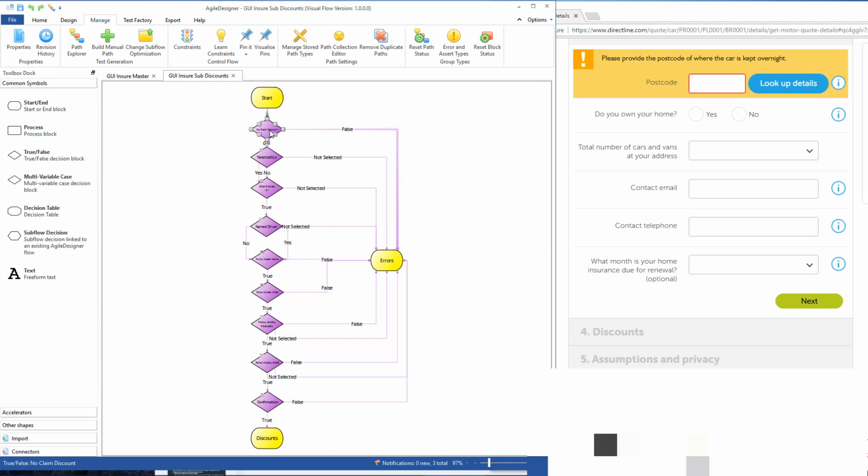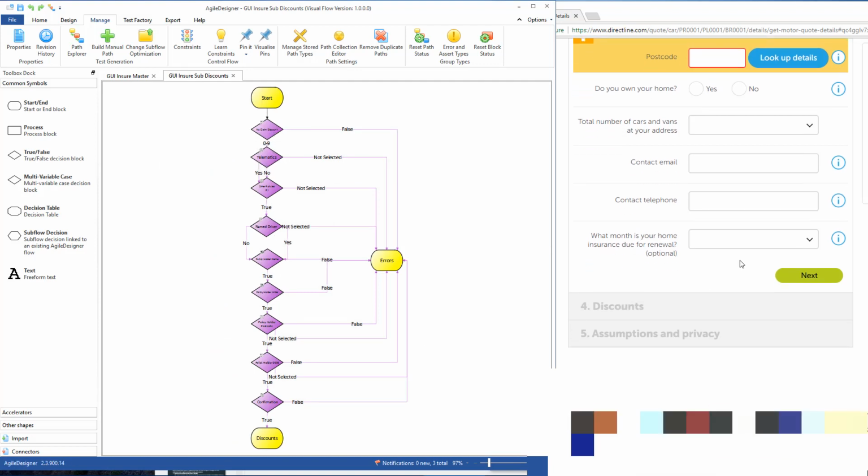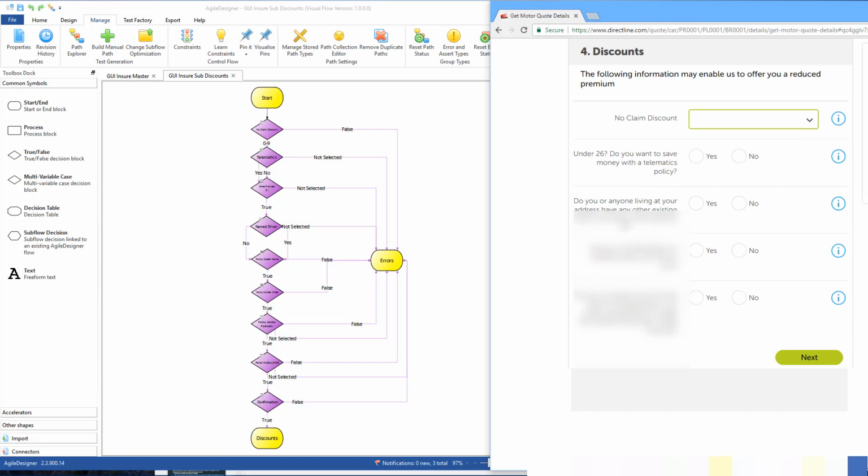So here again there's a whole series of fields. If I click next on the GUI, you can see all the discount fields. So this is the discounts page, and you can see there's a whole series of fields and decisions made within this section of the form. Again, as always, errors on the right and the valid discounts as an outcome towards the bottom.